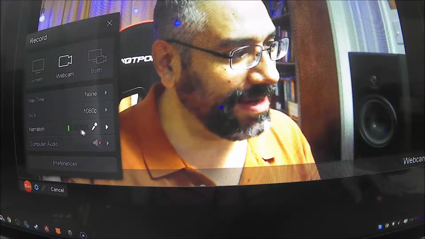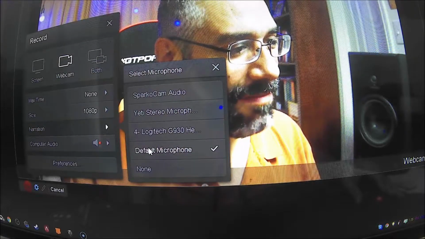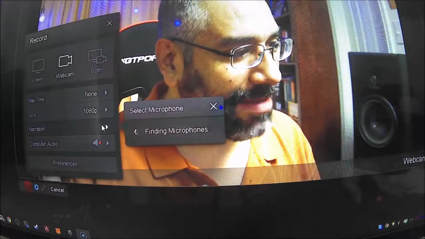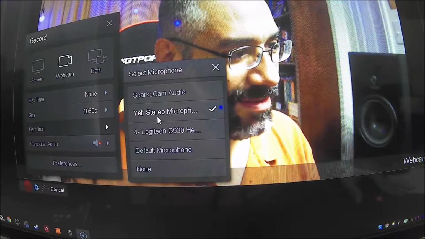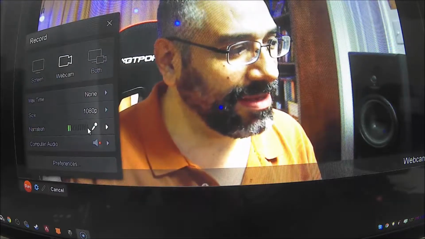Now next you want to go down to your narration. You want to make sure you're using the correct mic. In this case, I'm using my Yeti mic. It defaults to my Yeti, but I'm using my Yeti mic to do the recordings on this. You can use different mics, whatever mic you want to use.